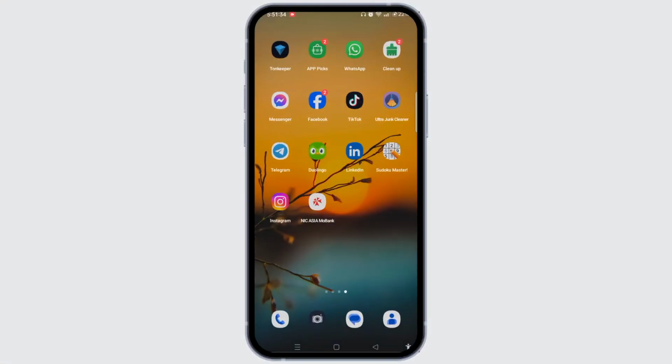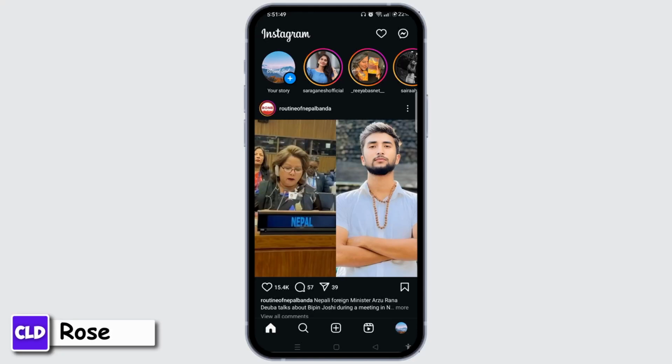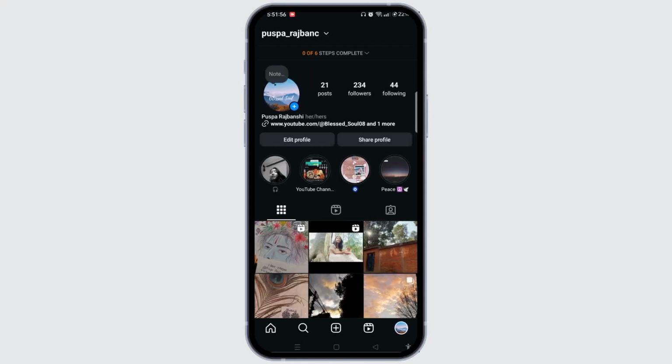Without any further ado, let's dive right into the video. To simply turn off Instagram story comments, launch the Instagram app on your device. Make sure to log in to the particular account. Now tap the profile icon at the bottom right corner of the screen.